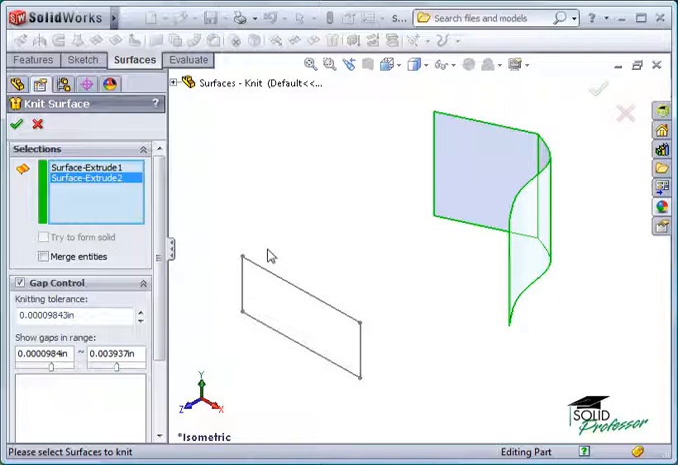If the surfaces overlap, you can activate the Merge Entities checkbox and the Knit tool will merge any redundant or overlapping faces into a single surface. Also, if the surfaces enclose a volume, you can activate the Try to Form Solid checkbox and the Knit Surfaces tool will automatically form a solid.